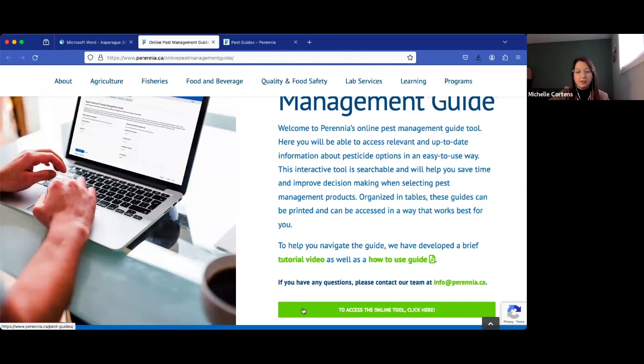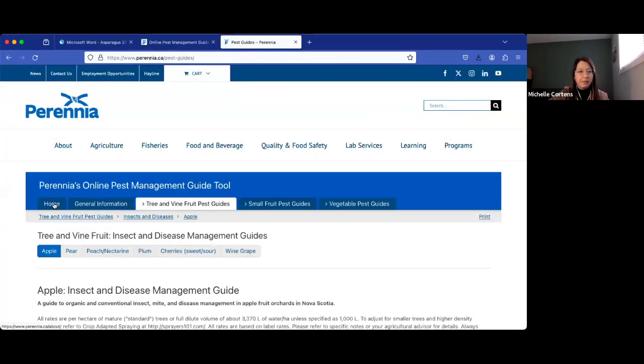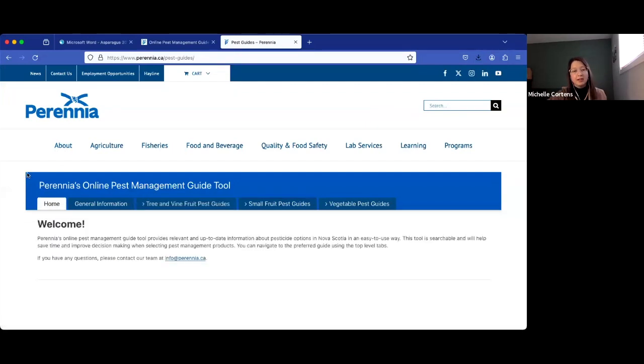So as if you're clicking that link, I'm just going to go to the next tab here, and this is where you would arrive when you visit this online tool. So it's directly on the Perennia website, and there's no login required, so you can access this anytime quickly. Just bookmark this page however you bookmark the URLs on your computer or on your phone. So it's perennia.ca/pest-guides when we release it today.